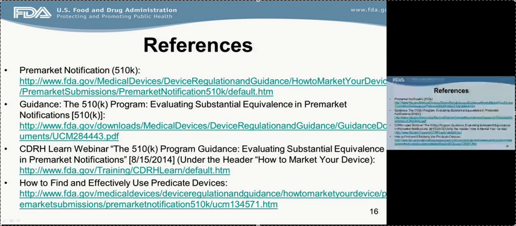On this slide, I've provided you multiple references to the 510K program. Specifically, I want to draw your attention to the final guidance, the 510K program, which is titled Evaluating Substantial Equivalence and Pre-Market Notification. This is an extremely important guidance document for anyone who's participating in the 510K program, and I recommend that you take the time to review this guidance thoroughly. I will be referring to this guidance throughout the rest of this presentation, so please make a note of the link to this guidance. Additionally, there was a public CDRH Learn webinar, which provides additional information as well. And then the link at the bottom on how to find and effectively use predicate devices is also helpful.